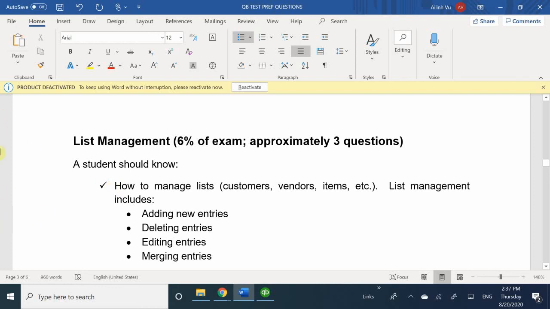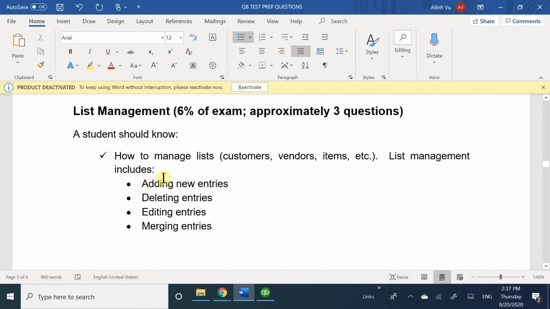So a student should know, all right, this is list management: how to manage lists, whether you're dealing with your customers, vendors, items, etc. This includes how to add new entries. We looked upon that.